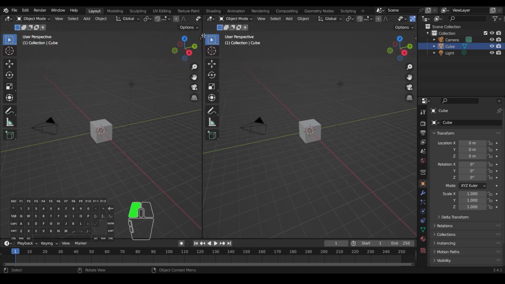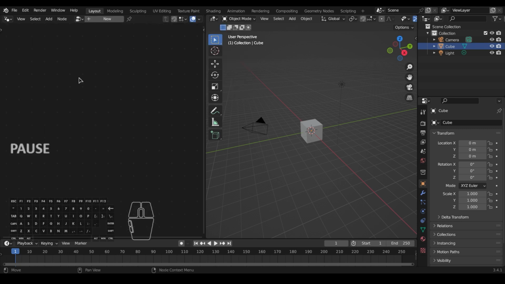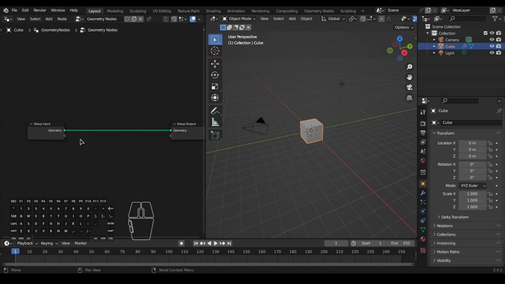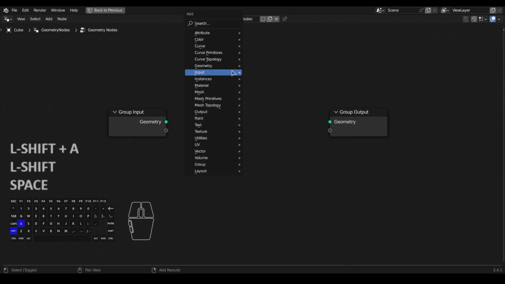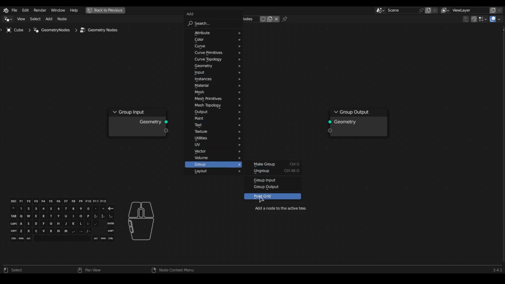Drag a new window and set it to Geometry Nodes. Select the default cube and click on the New button on the Geometry Nodes window. As before, Ctrl right-click drag over the geometry connection to get rid of the cube geometry. Now, to add our point grid node group, use Shift A and navigate down to Group and choose our point grid node group.